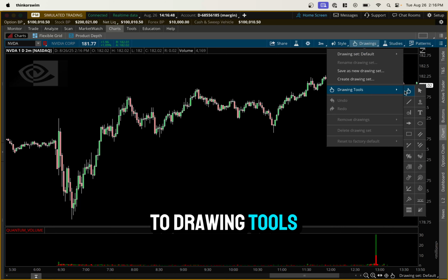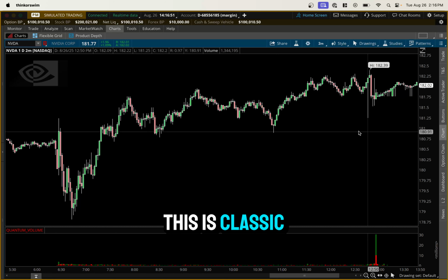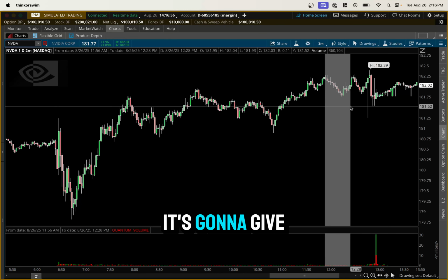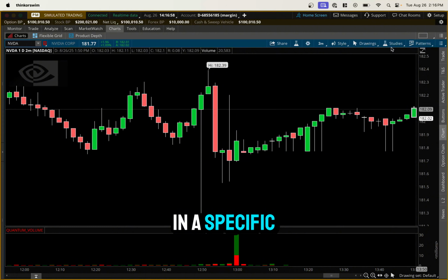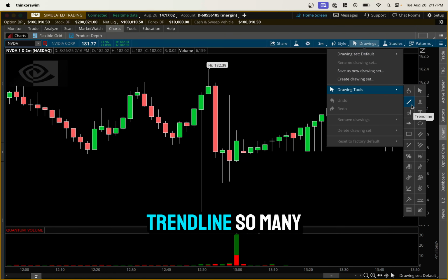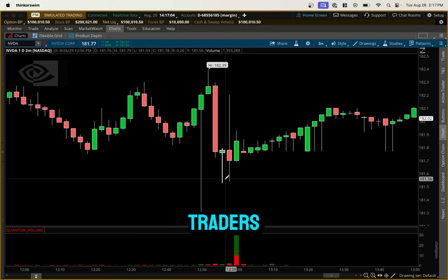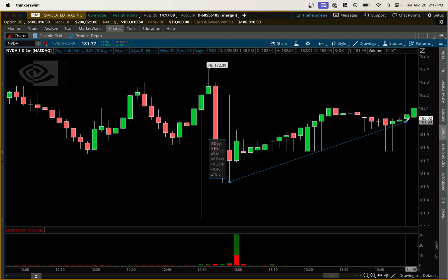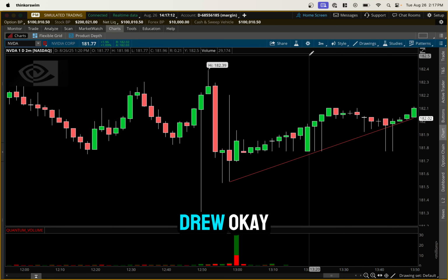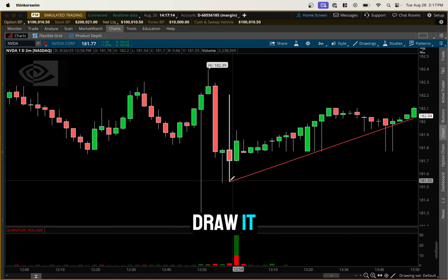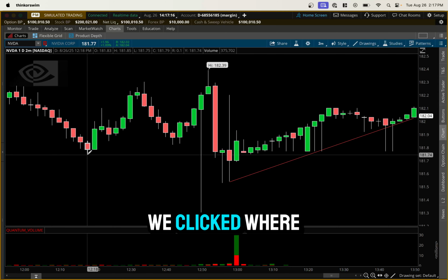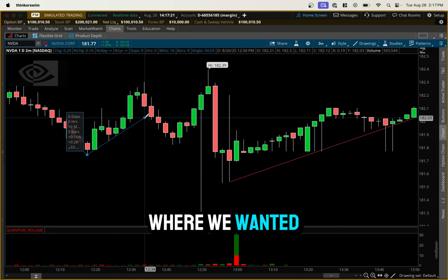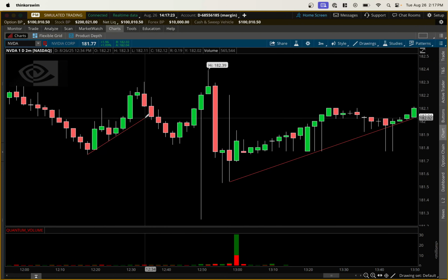Going back to drawing tools, icon, this is classic. Now when I click down on icon, it's not panning, it's going to give me the ability to zoom in on a specific section. Next, we have trend line. Many of you are gonna be trend line traders. We're gonna have this trend line right here that we just drew. How did we draw it? We clicked where we wanted the beginning of that trend line to be, and then we clicked again where we wanted that trend line to end, okay?